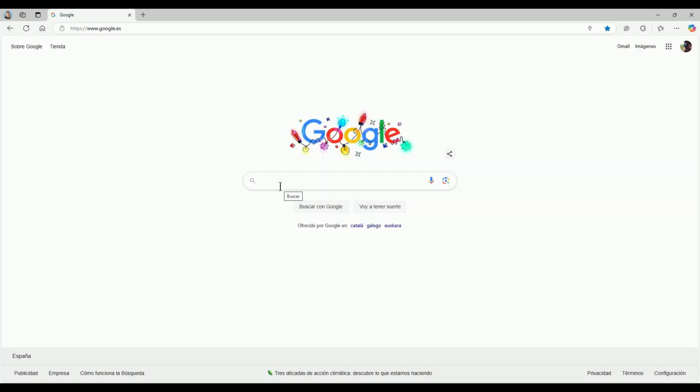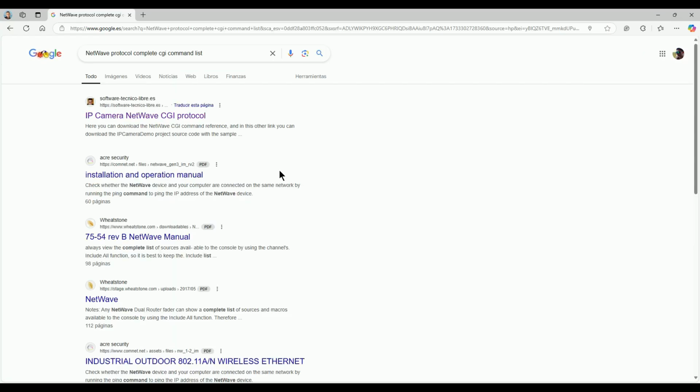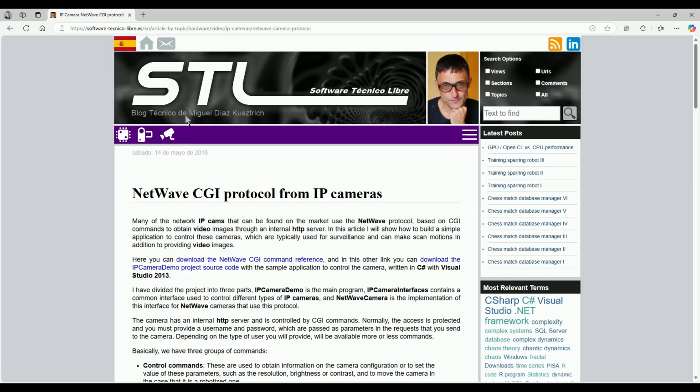Let me show you a real example. I'll Google for a list of CGI commands for IP cameras. The first result is one of my own websites, where I know there's a link to a PDF document containing the information I'm looking for. I'm confident there are no security issues or copyright violations.